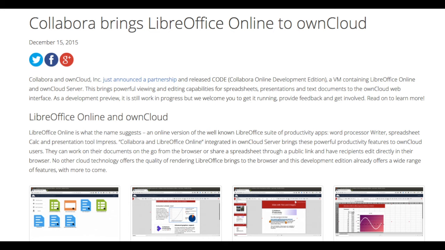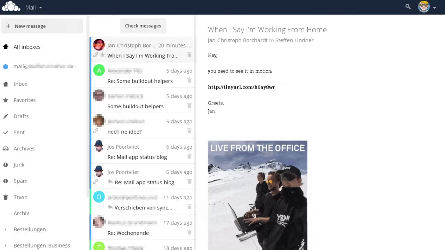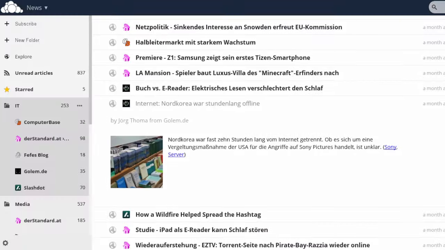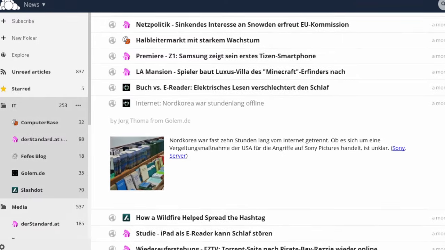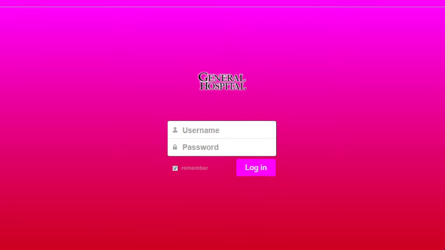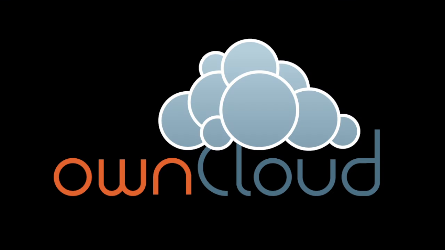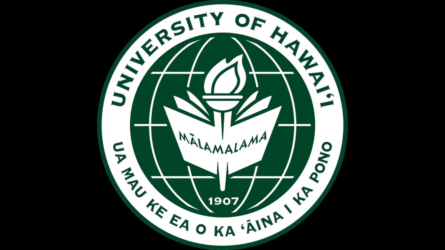You can even use your OwnCloud login to access your email. You could use OwnCloud as the portal to everything you use, from email to reading the news from all your favorite sources. OwnCloud allows you to do what you want with your cloud, from the looks to functionality. Overall, OwnCloud is terrific. In fact, the files from this video were stored on my OwnCloud server. I see why universities such as University of Hawaii use OwnCloud.